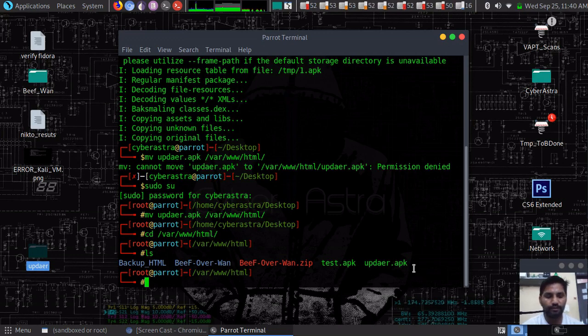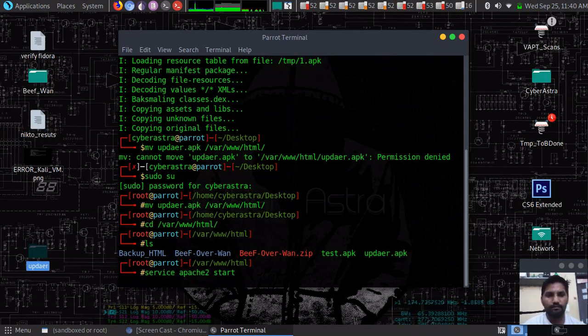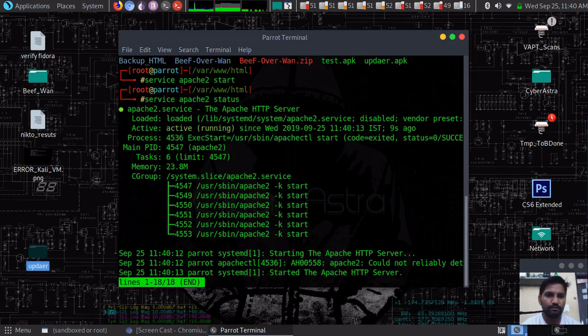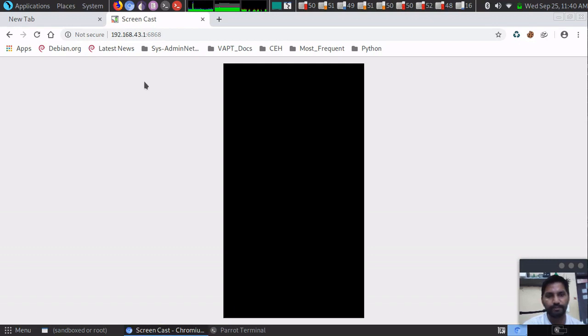Now let's run the web server. Service apache2 start. Right, so let's see if the service is running. I'm sure that's running, however let's make sure. Okay, it's running. So let's access the web server directory on the mobile phone and download the file, the payload. For that, I have already casted my mobile device here. Let me show you. I'm opening that now.